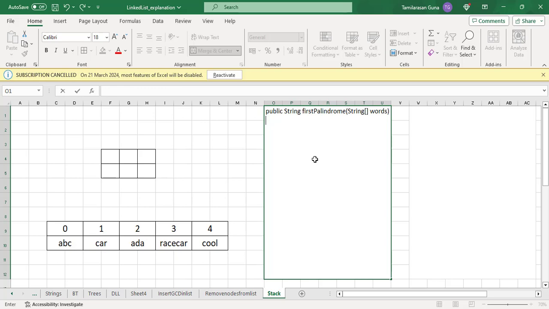Now I have to start iterating over one element at a time from the array. For that I will be using a for-each loop because it iterates faster when compared with a normal for loop. So for, I'm going to take a string s: words. From the strings array, I take one element and store it in s. Now I have to check whether that particular element is a palindrome or not.